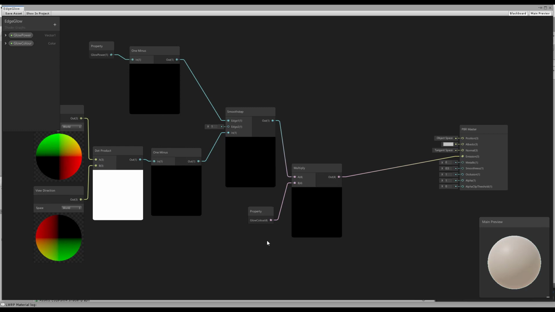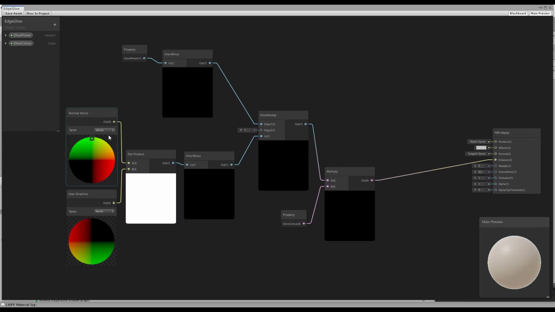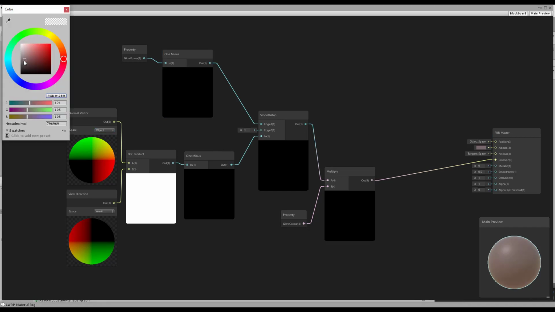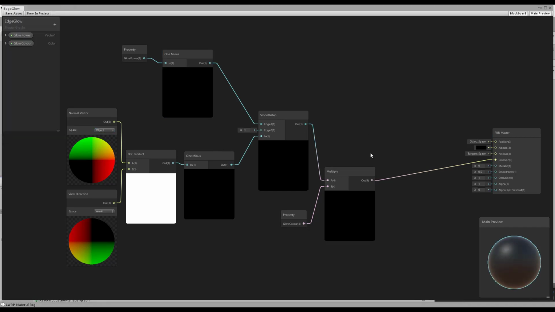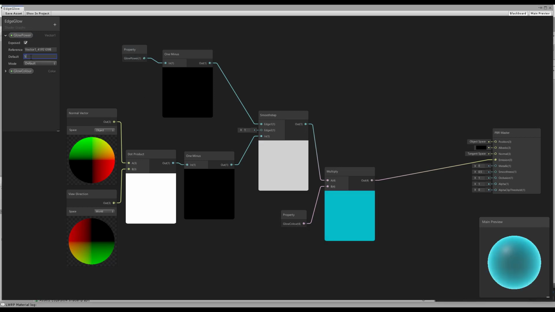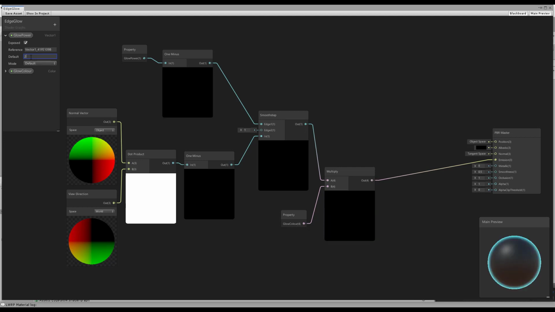Last but not least, we change our normal vector to object, and we'll change the color of our albedo to a much darker color. You can now see the subtle edge glow that we've applied to this object. And if we want to change the power, we can simply change the property we created. If we increase the value, you see it starts to take up much more of the shape.